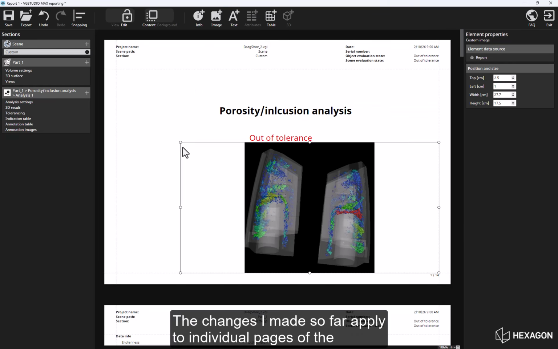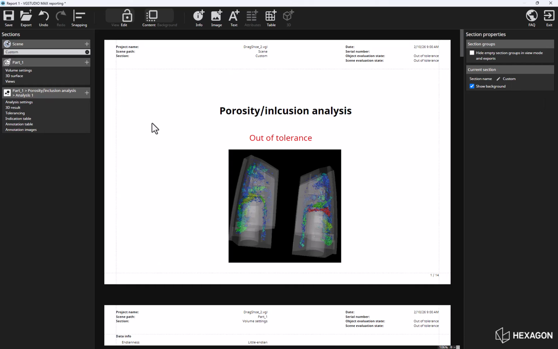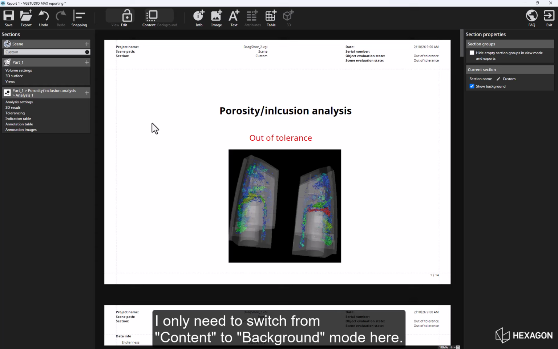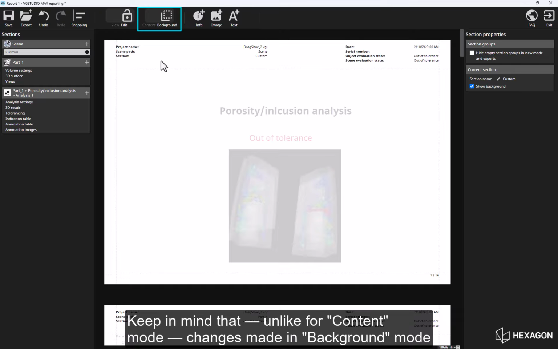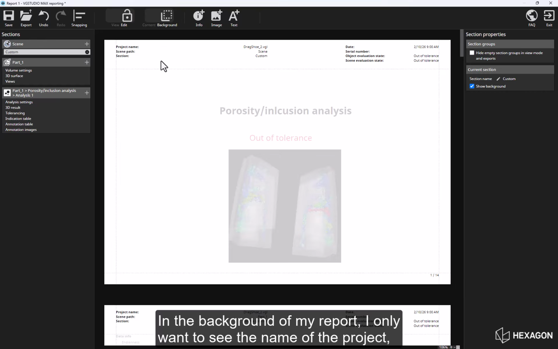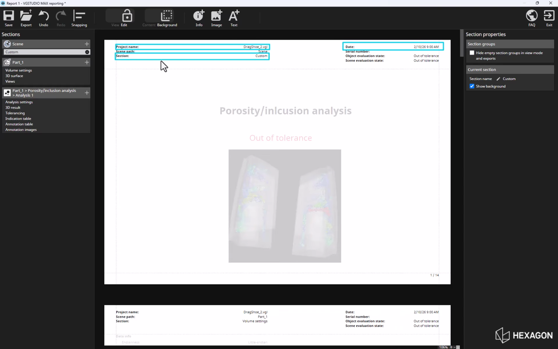The changes I made so far apply to individual pages of the content area of the report. But it is also possible to edit the background area. I only need to switch from Content to Background mode here. Keep in mind that unlike for Content mode, changes made in Background mode will apply to each page of the report. In the background of my report, I only want to see the name of the project, the date, and the name of the section currently selected in the main area.